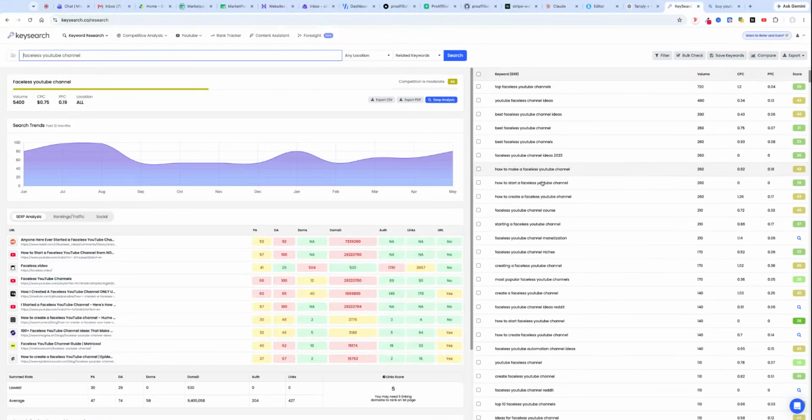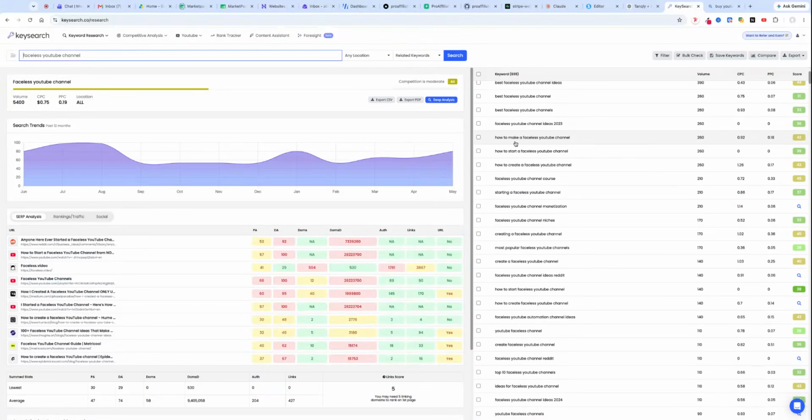So like even with this, right here, how to make a faceless YouTube channel. There are 260 people searching for that monthly. Cost per click is 92 cents. Pay per click is 18 cents. So that just means if you're going to run a pay per click campaign, you can expect to pay a certain amount per click in your cost per click.